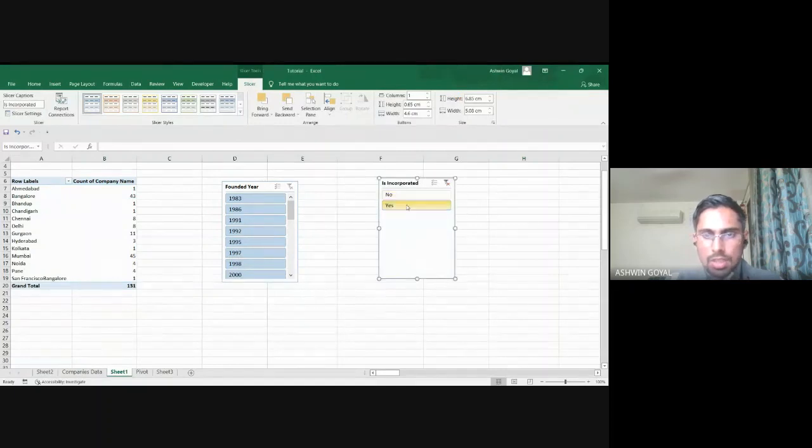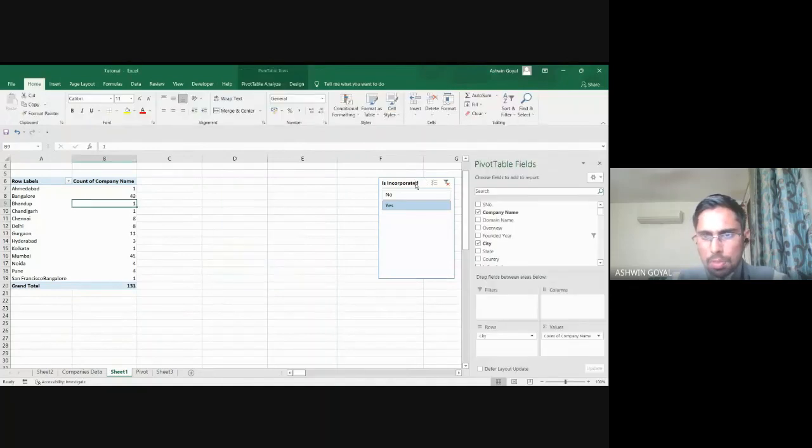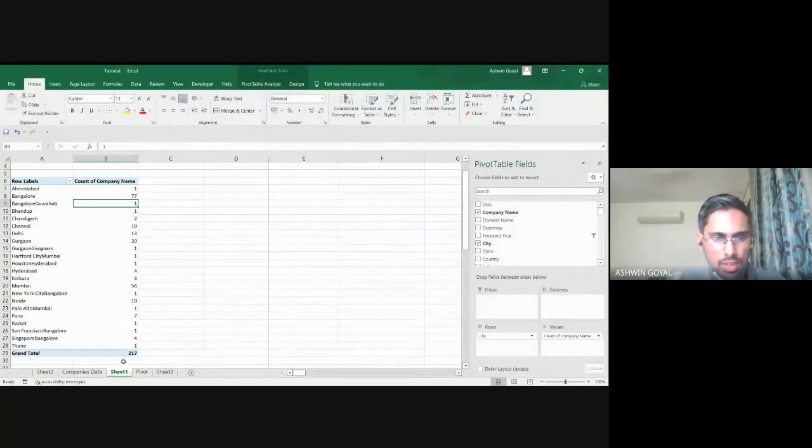So I select yes, and I can select the founded year, only the ones which were founded after 2000. So these are the ones which were founded after 2000. And if you notice, 41 out of those 71 startups were founded after 2000. And I can change this for whatever value I want. I think I have shown a lot of examples for pivot tables, and you guys can easily understand now. This is the grand total that is there. 217 startups are displayed here. The data for 217 startups is displayed here.